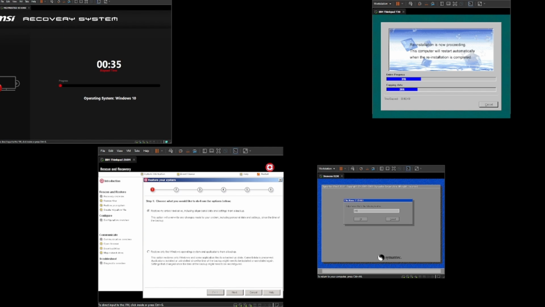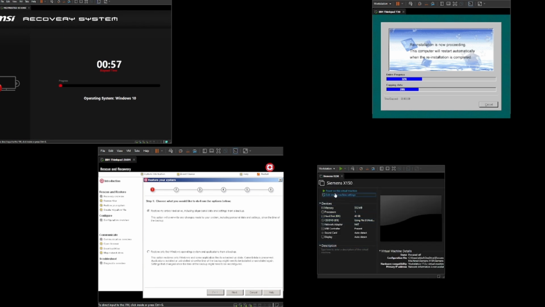Let's restore it to D. Let's try restoring it to the D drive. Yeah, and it looks like I can't get it to go, even with drive A. Maybe I do need to put a floppy in here.